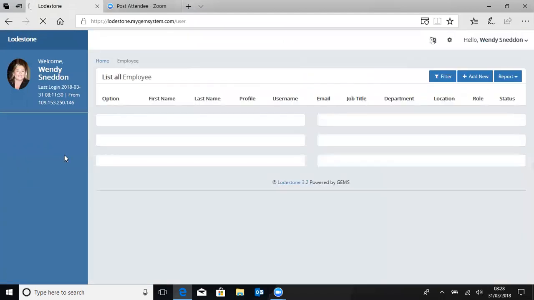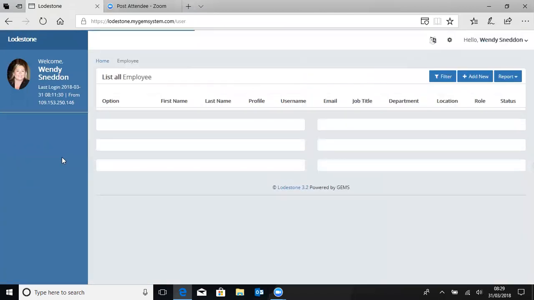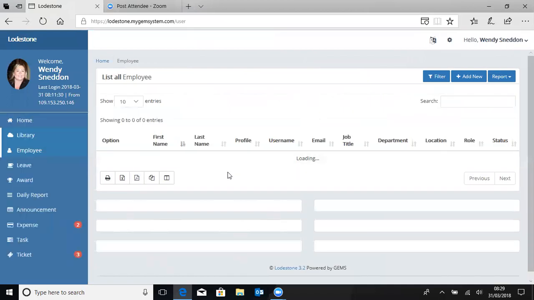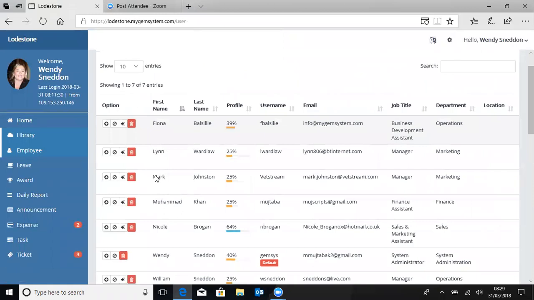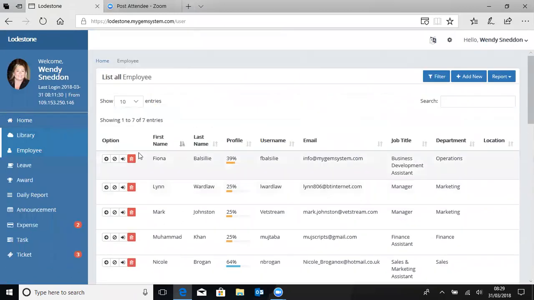The employee section. Now, if you're a top level manager, you will be able to see all the employees that report to you in this section here. And then depending what level you are, if you're at perhaps an administration level, you will only see your own details.